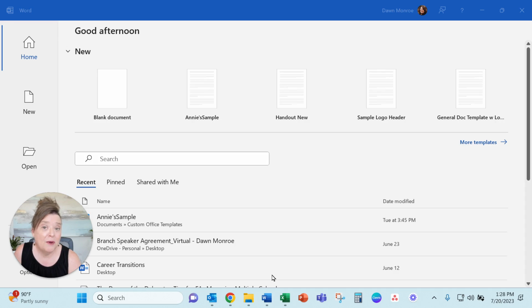Hi, I'm Monroe. Today I'm going to show you how to clean out, delete, and remove old template files maybe you've created in the past and they're just in the way now. So a template is a document that you create that you can use as a starting point for new documents.